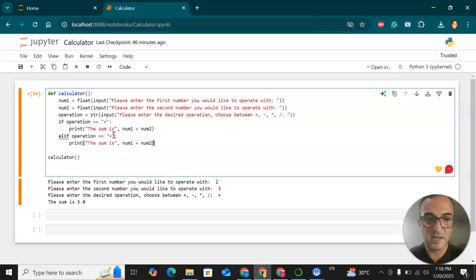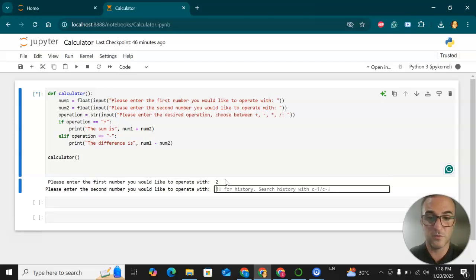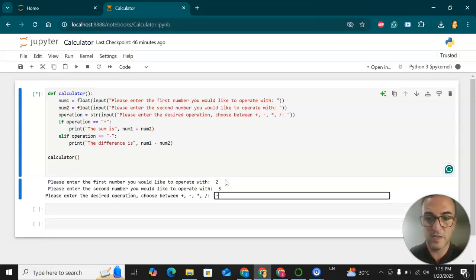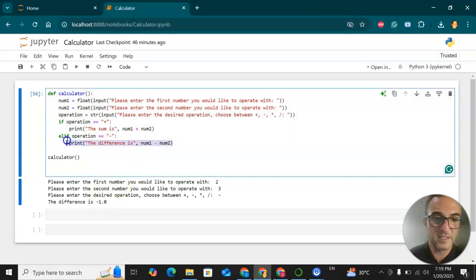Elif, second scenario, the operation is minus. Then the difference will be num1 minus num2. Makes sense, right? And we can run it again and do 2 minus 3, same as before. Let's do minus now. It's -1. Cool. We've got two more cases. So elif, else if.